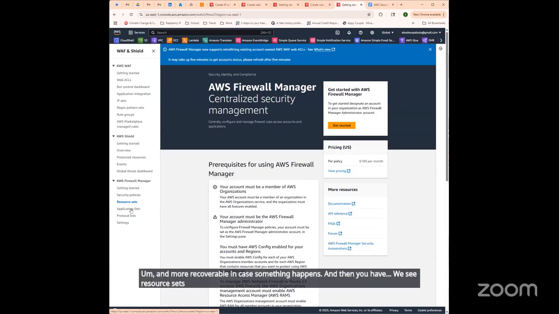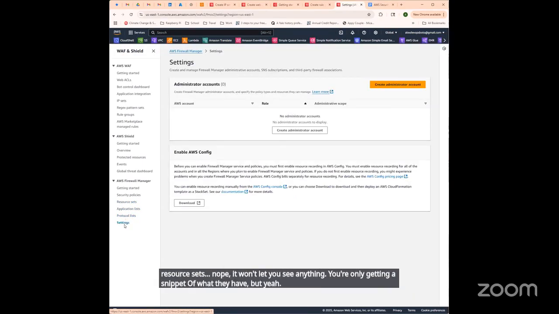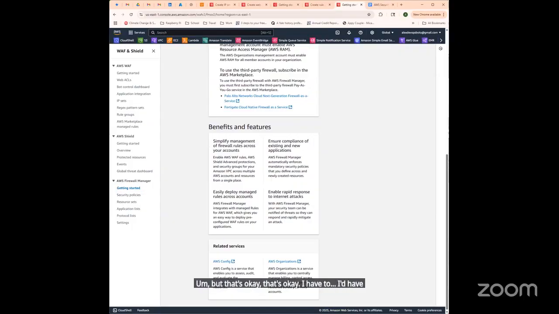No, they won't let you see anything. You're only getting a snippet of what they have. But yeah, there's a lot of stuff here. But that's okay. That's okay. I'd have to enable all of this stuff.